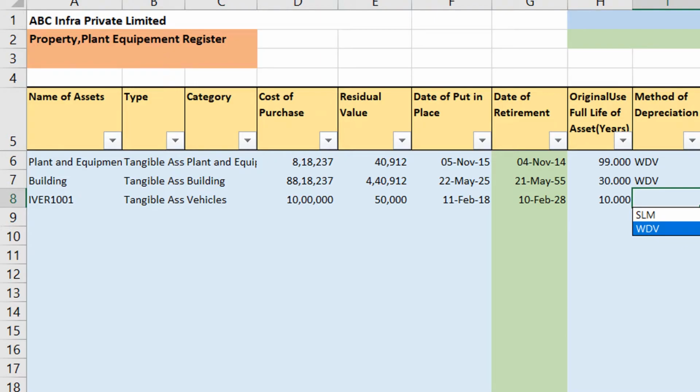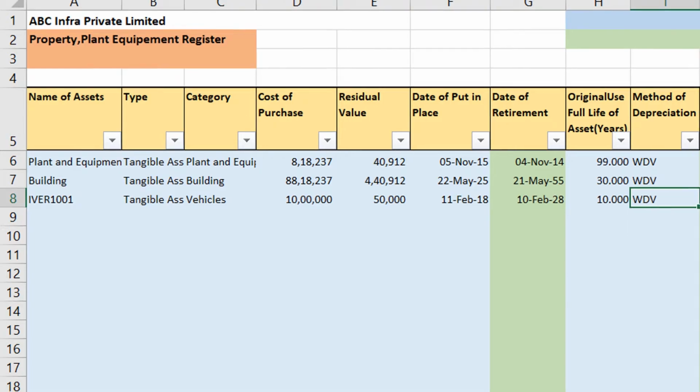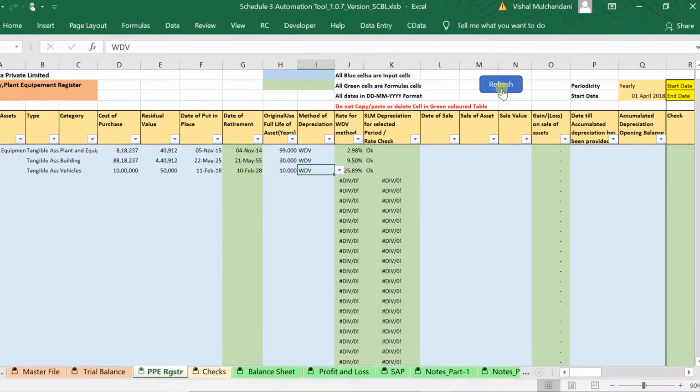Over here you can even select an individual asset-wise depreciation method. So in some cases, if you are following the SLM depreciation method, you can go for that, and in case you have a bunch of assets which follow the WDV method, then you can follow that. And just click on the button refresh.